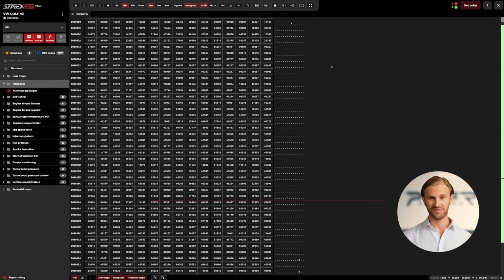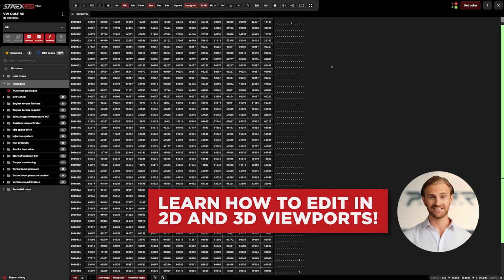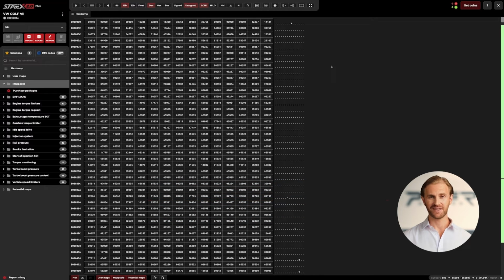Okay, now that we are familiar with editing maps in the text viewport, let's talk a bit about editing in 2D and 3D. In the first place, let's open a map whose dimensions will allow us to open it in the 3D viewport. Let's use for example the driver's wish torque map.